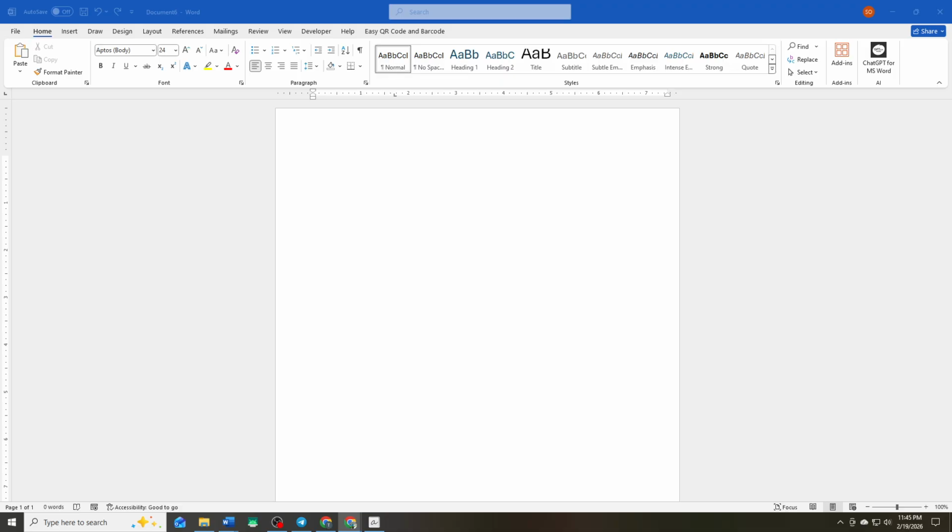Fortunately, Microsoft Word provides several simple ways to insert this character, whether you are using a Windows PC or a Mac. To begin, open your document in Microsoft Word and place your cursor exactly where you want the letter to appear. One of the easiest methods is using a keyboard shortcut.